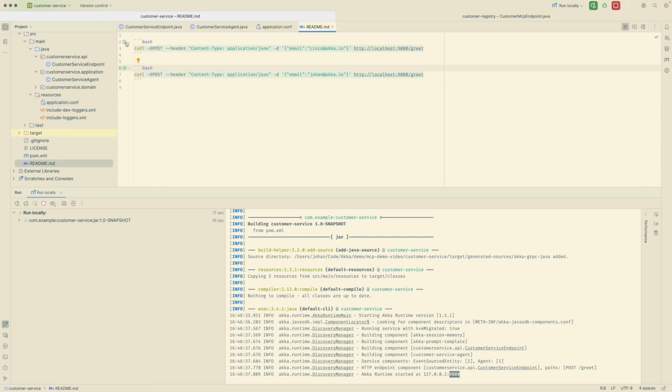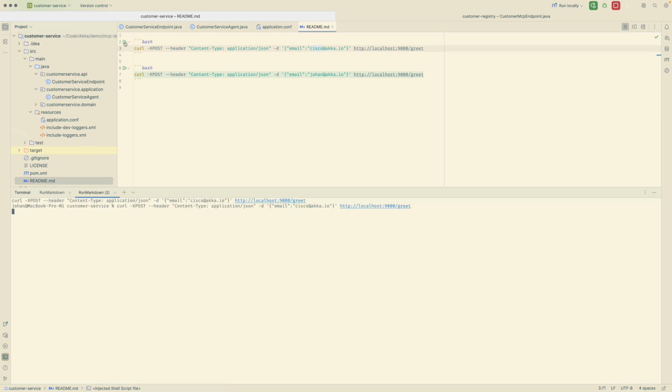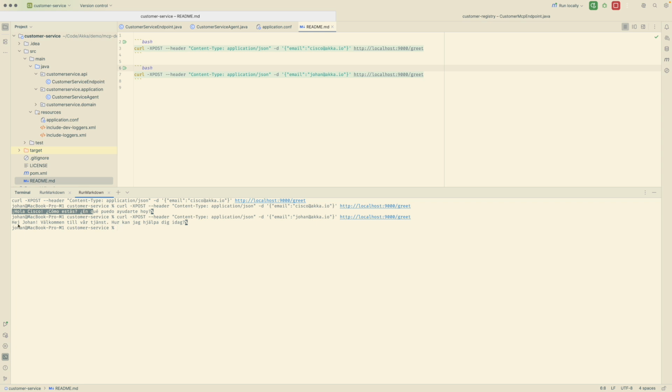Let's hit the service and see if it works. So we are going to send a GREET request for email cisco@akka.io. As you can see, we got a Spanish response back. Let's also call the greeter with Johan. And you can see now it got a response in Swedish.